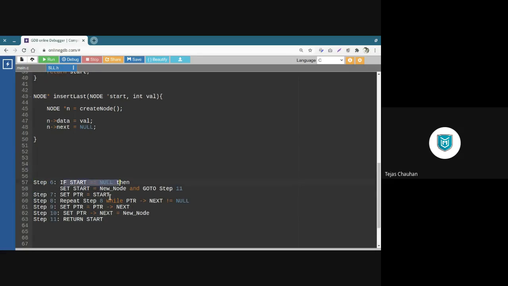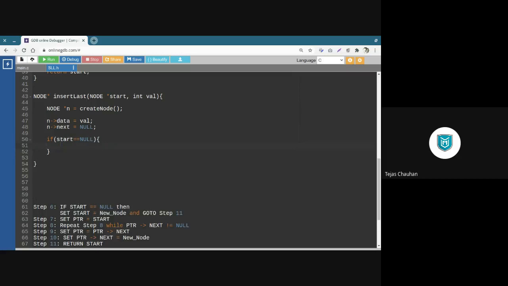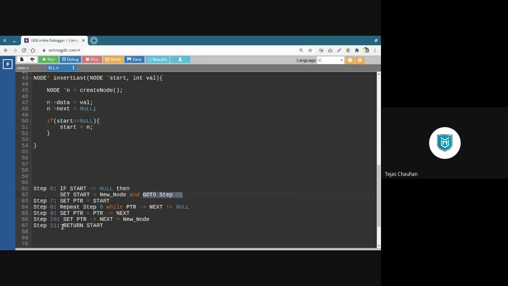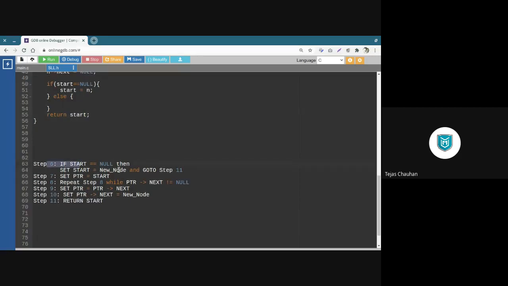Step number 6 is if condition. If your start is null, then you simply update your start. So we'll do it here. If my start is already null, then I'm going to update my start with a new node n. Go to step 11 and return your start. So we'll have a return statement at the end. So we'll have this else part, and after this else, we will have return start statement. So step number 6 is also done.